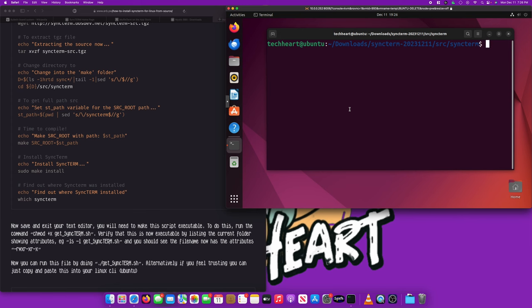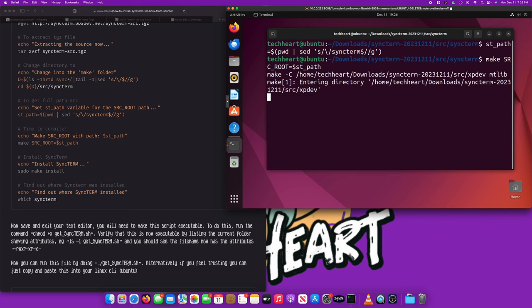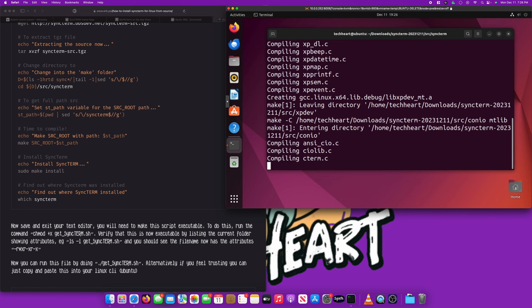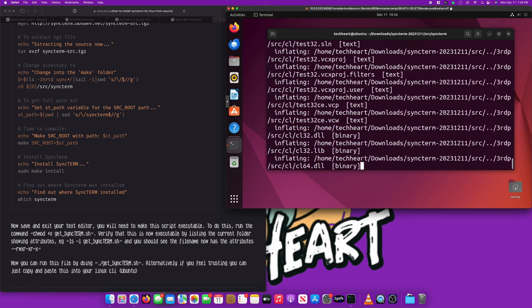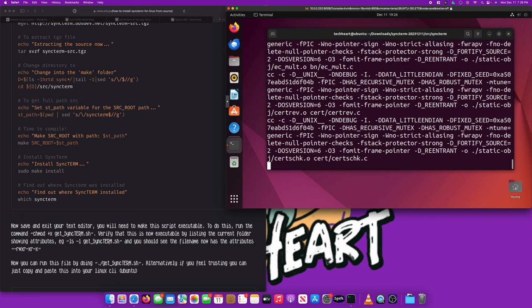Now we'll set one variable, st_path=$(cache | sed 's/back/SyncTERM cache/g'). But like I said, MeatLotion has all these commands printed out for you. Now we'll run our first make command. It'll be make SOURCE_ROOT equals that st_path variable we just created. That just tells it to build from, you know, two subdirectories back. I'll catch you when that's done. Boom!